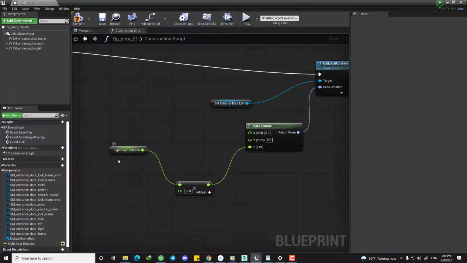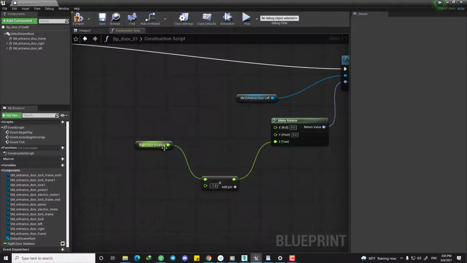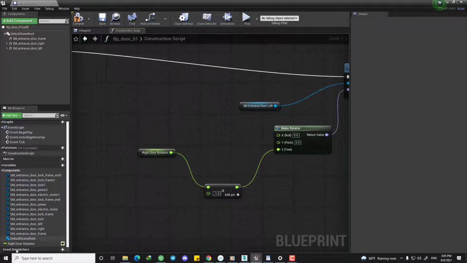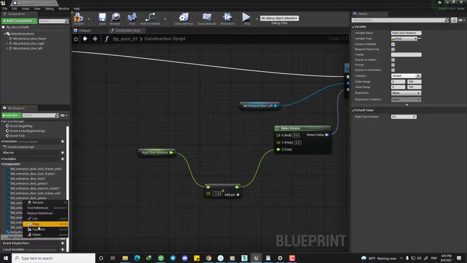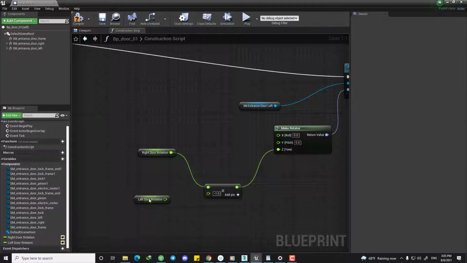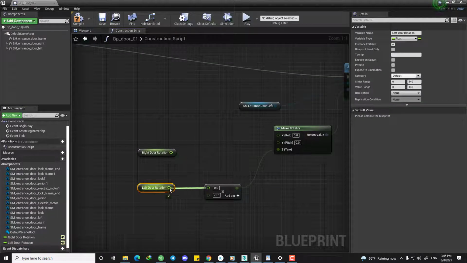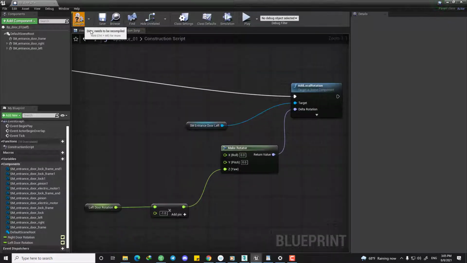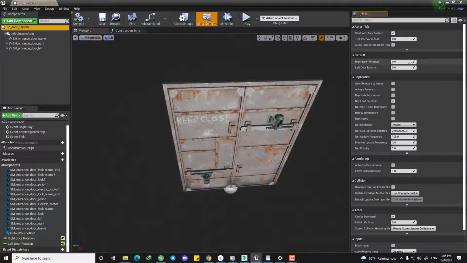Now we also need another variable to be accessed for the left door itself, not for the right door. So we can select our variable, duplicate, rename it to left. Now we can connect this guy back here, delete one, and then let's compile to see what we have. Now we have the left door rotation.